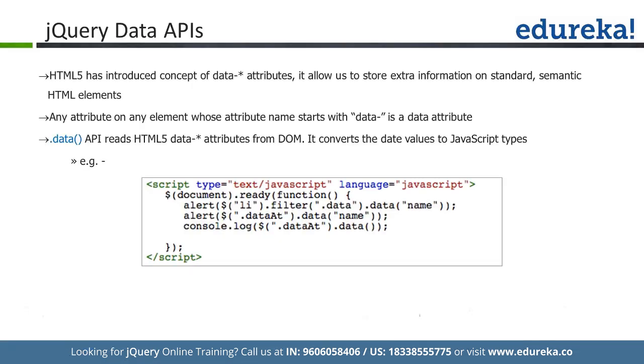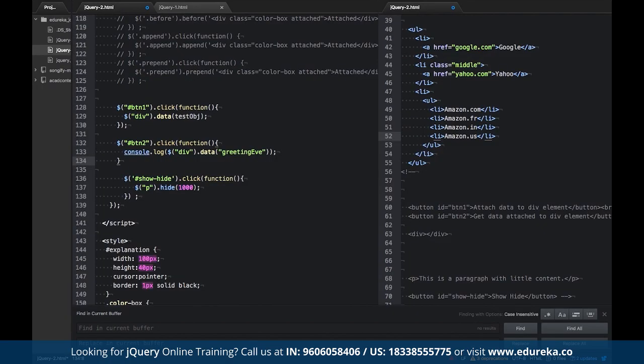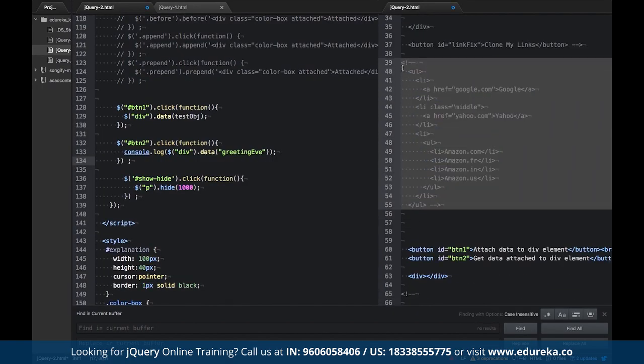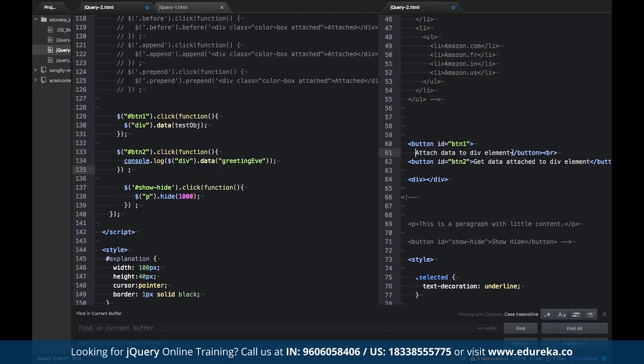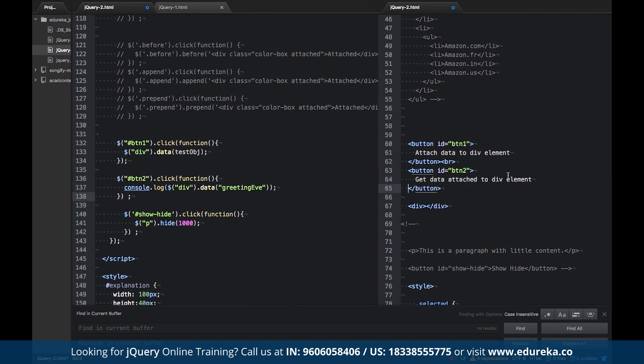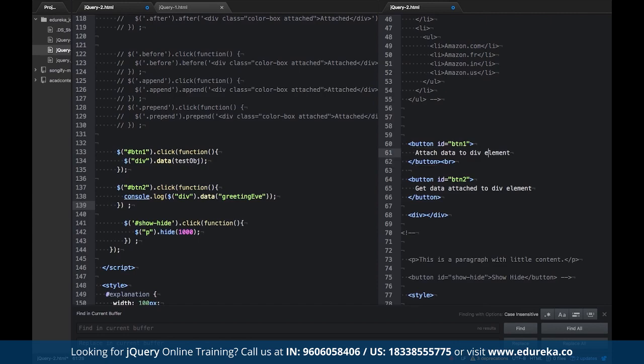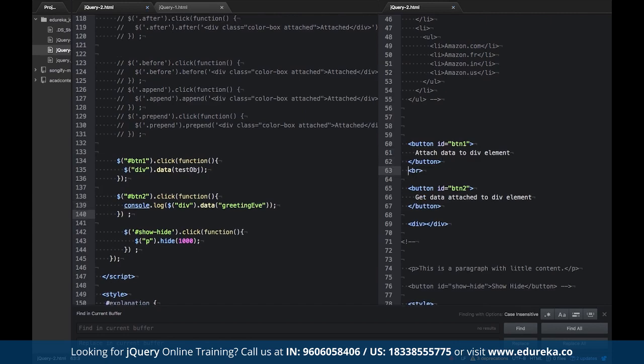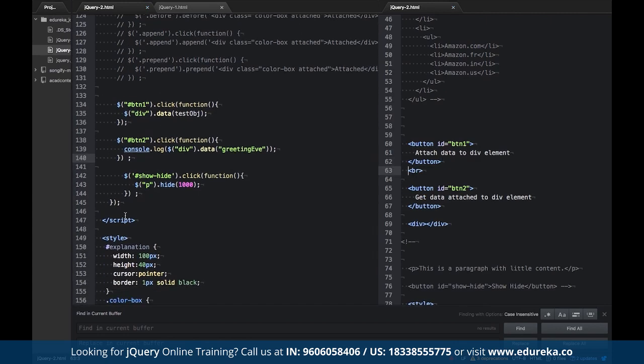So jQuery also has support for the data APIs, which have been introduced in HTML5, which lets you set data attributes or get data attributes from the HTML that you might have set up. Let's have a look at an example. Let me comment this out. Now I have two buttons here. One will attach data to a div element and the other one will remove it. And these click events are set on the same.